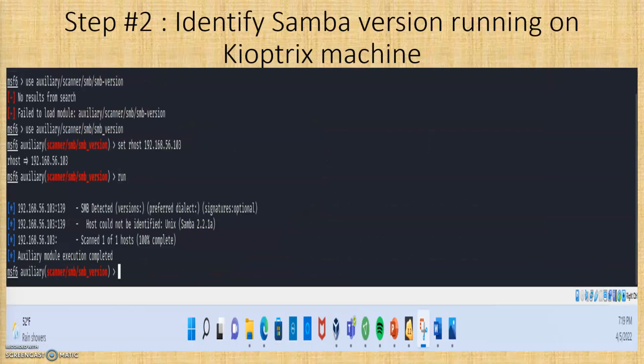The second step is to identify the Samba version that the Kioptrix level 1 machine was running by running the following command: use auxiliary/scanner/smb/smb_version. Then I typed set RHOSTS 192.168.56.103. This pointed to the Kioptrix level 1 machine.